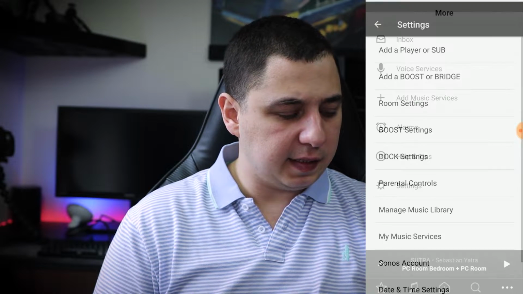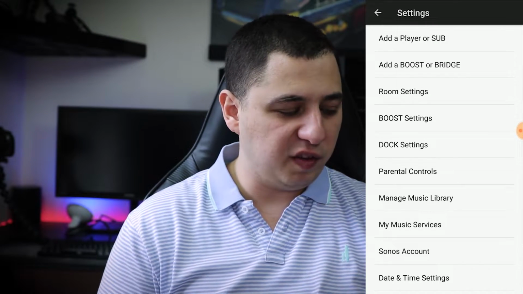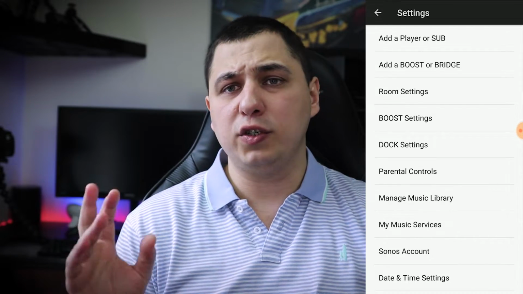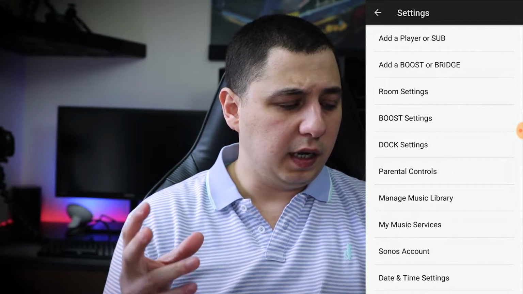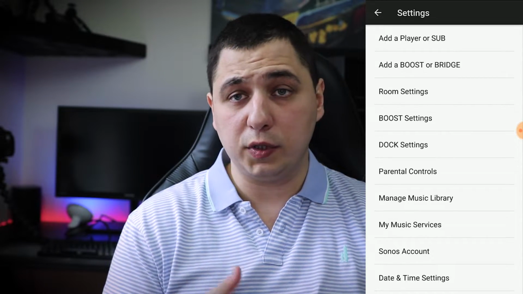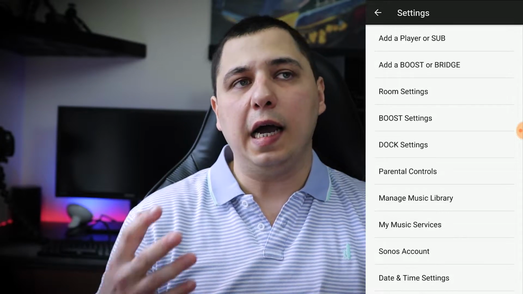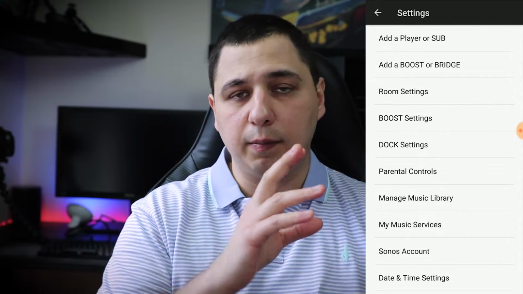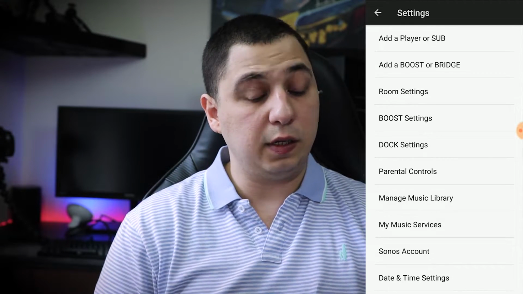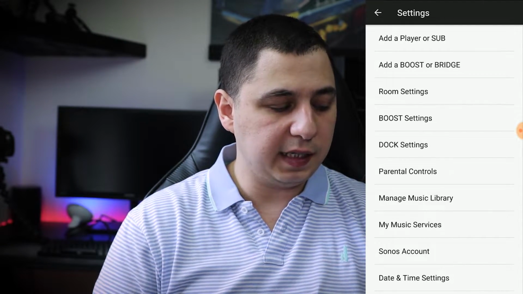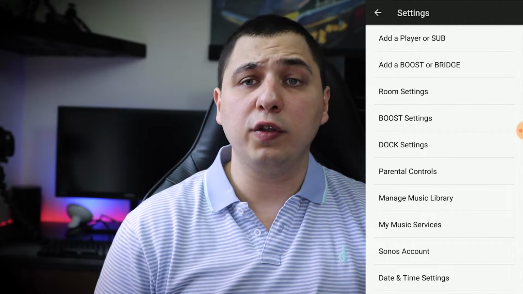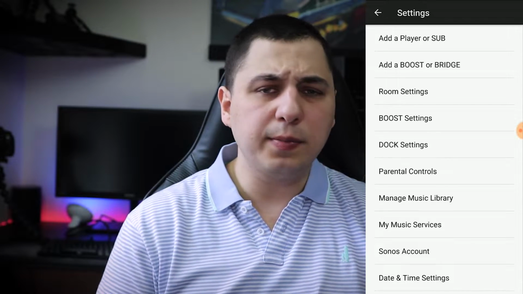And now let's open up the settings tab. Now the settings tab is pretty cool. I love playing with the settings tab. This is where basically you could customize your speaker, your audio, your bass, your treble, and so forth. So here we have add a player or a sub. So if you do buy any of the speakers, the 5, the 1, the 3, or the sub, or the Playbar or the Playbase, you just click add player or sub. Again, self-explanatory, and then it's going to run you through the steps of how to install it.